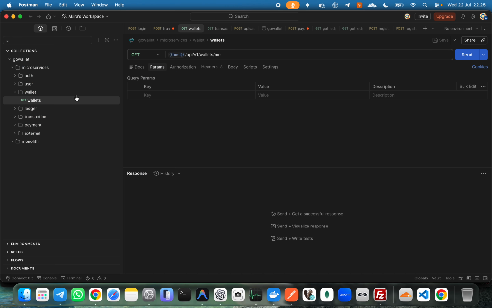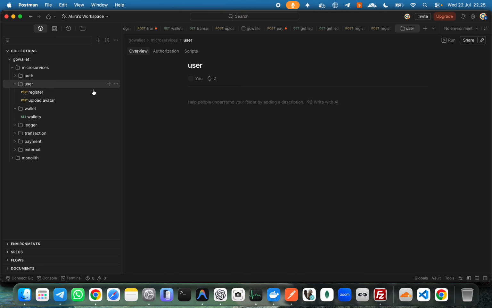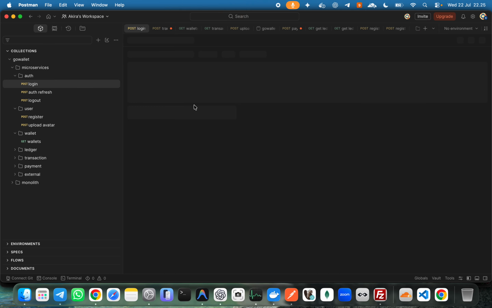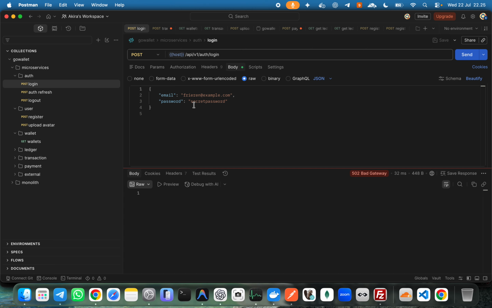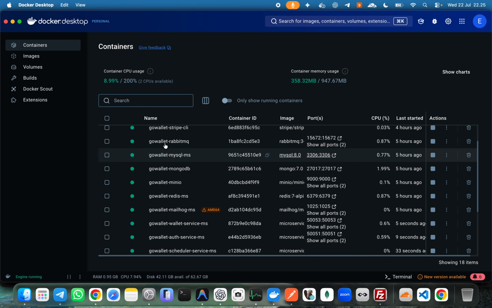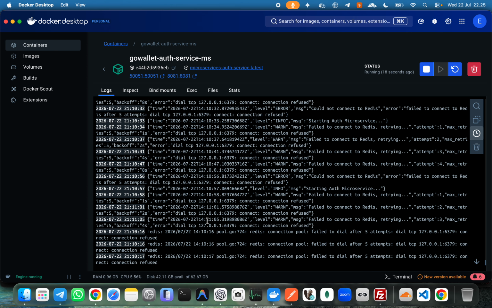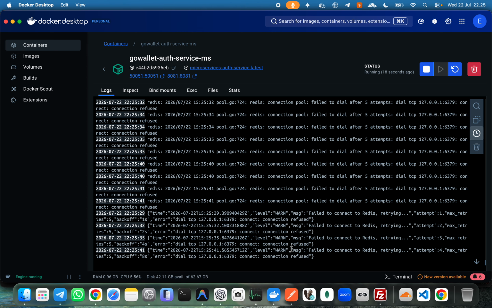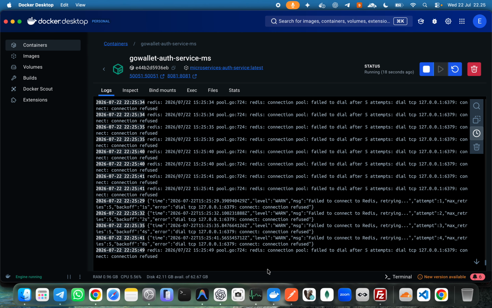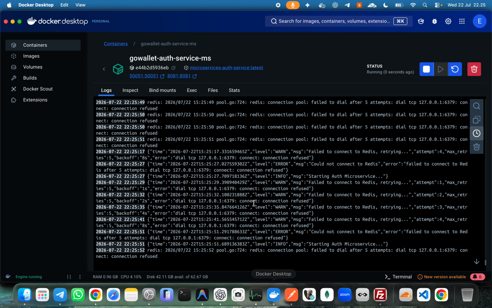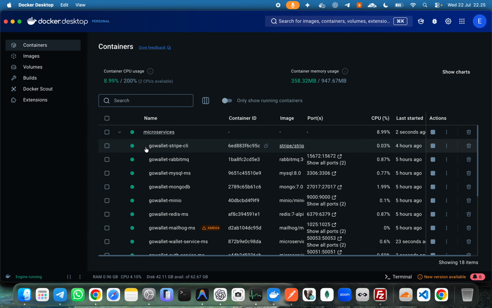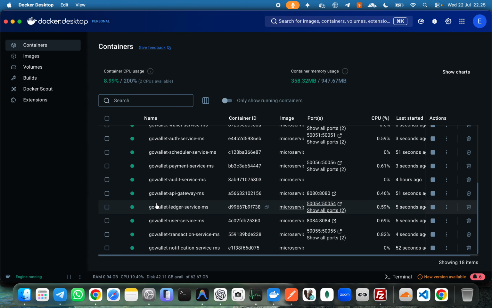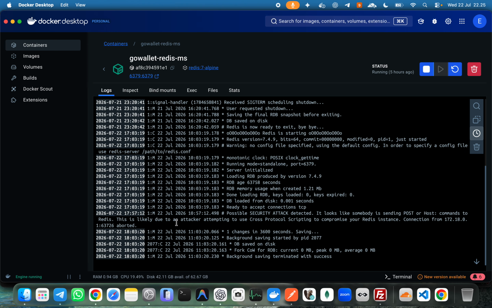users.me here. I wanted to log in first, I think. Wait a second, why this bad gateway? What happened here? I will need to check. This is our service. Failed to connect to the Redis though. Connection refused. What I got here, why connect to Redis is refused.